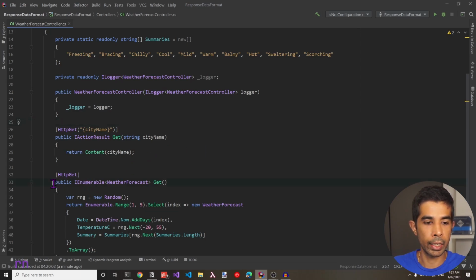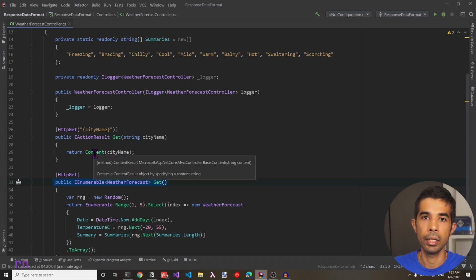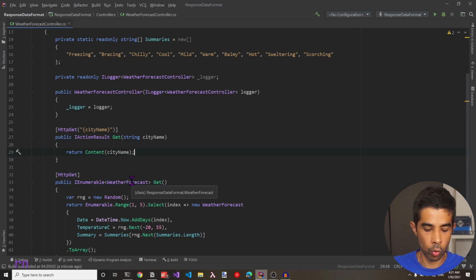So with the IEnumerable of get method, this is going to be returned as a JSON string. Even if we were to return, let's say a boolean or an integer from here, this is also going to be wrapped up as a JSON result. But let's see this with the weather forecast example.